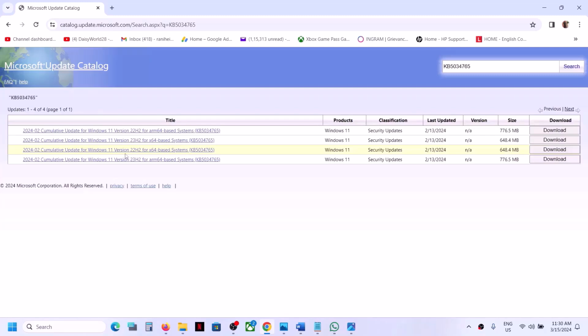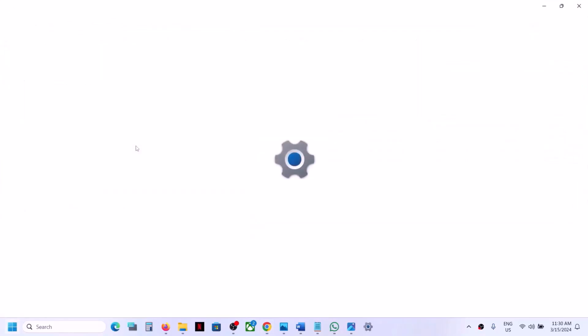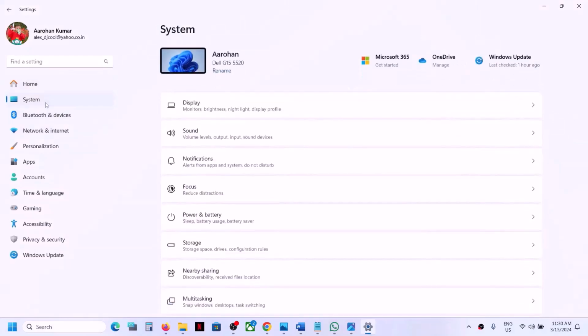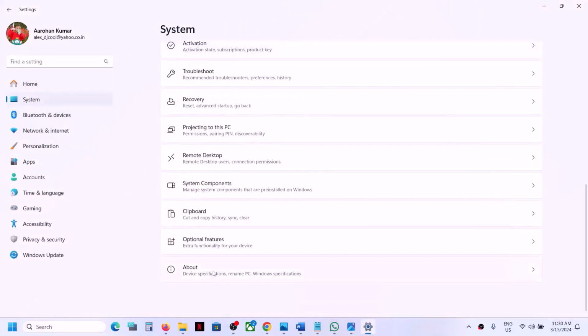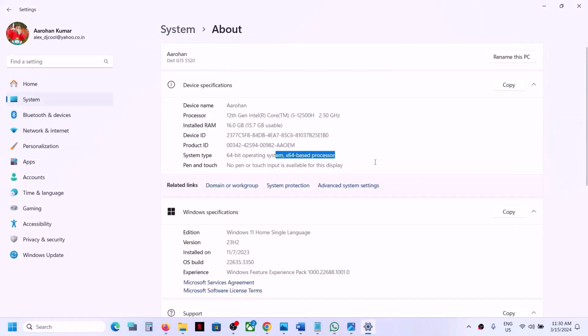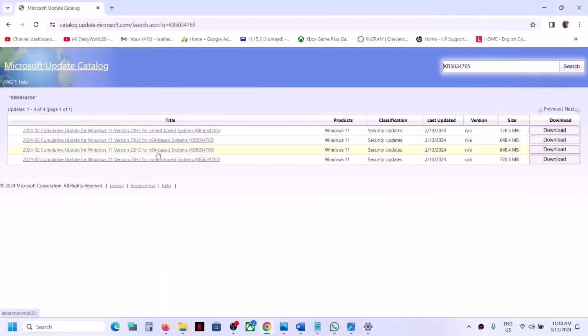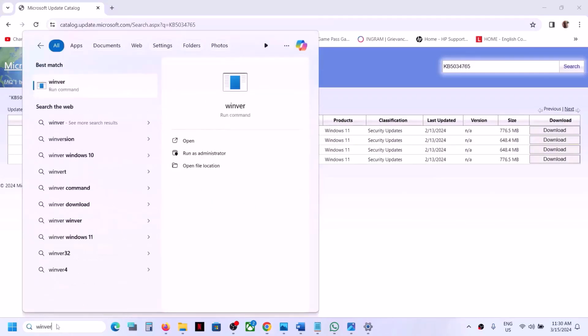Now I have an x64 based system, so you can check what kind of system you have. You can go to settings, then system, and then go to About. Over here I have an x64 based system, and I have version 23H2. So you can check which Windows version you have.